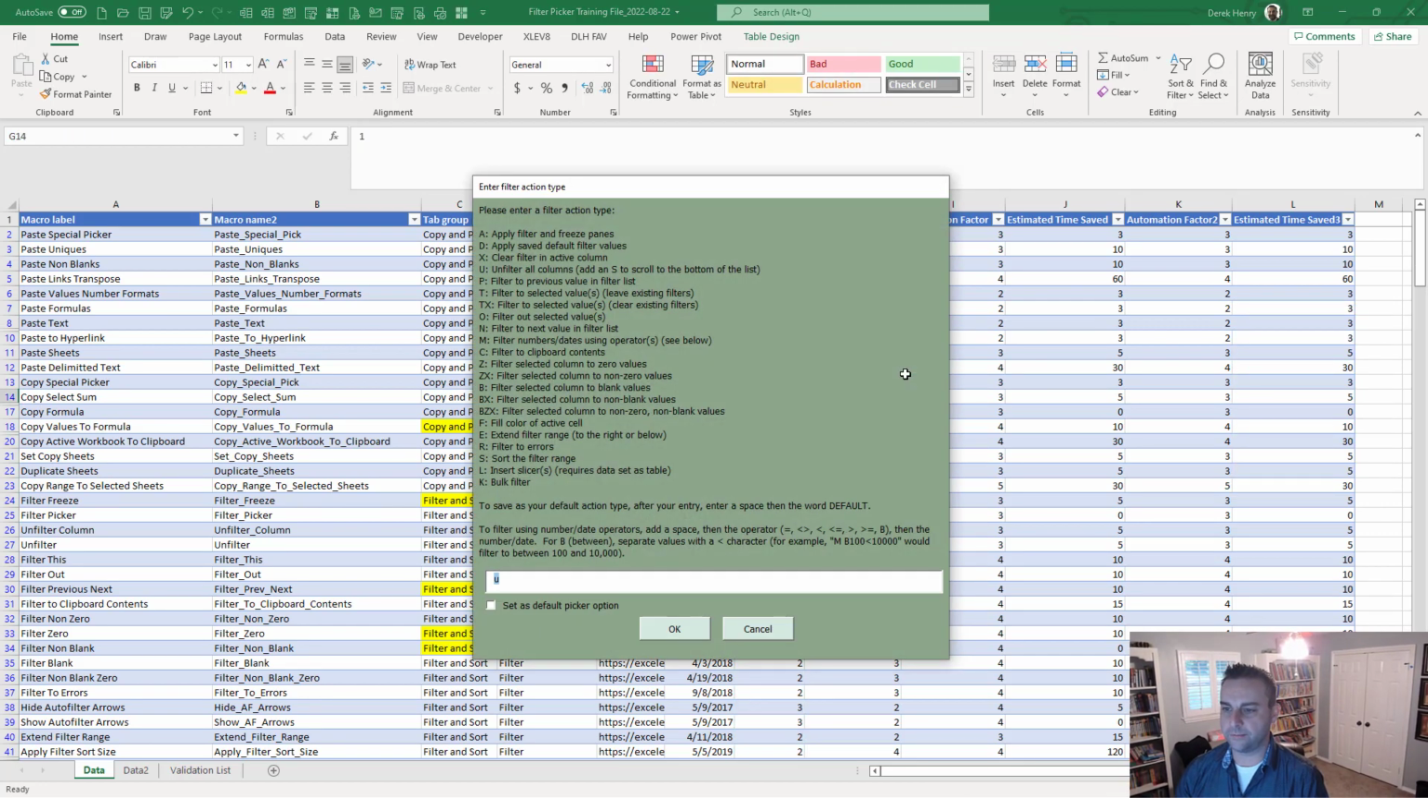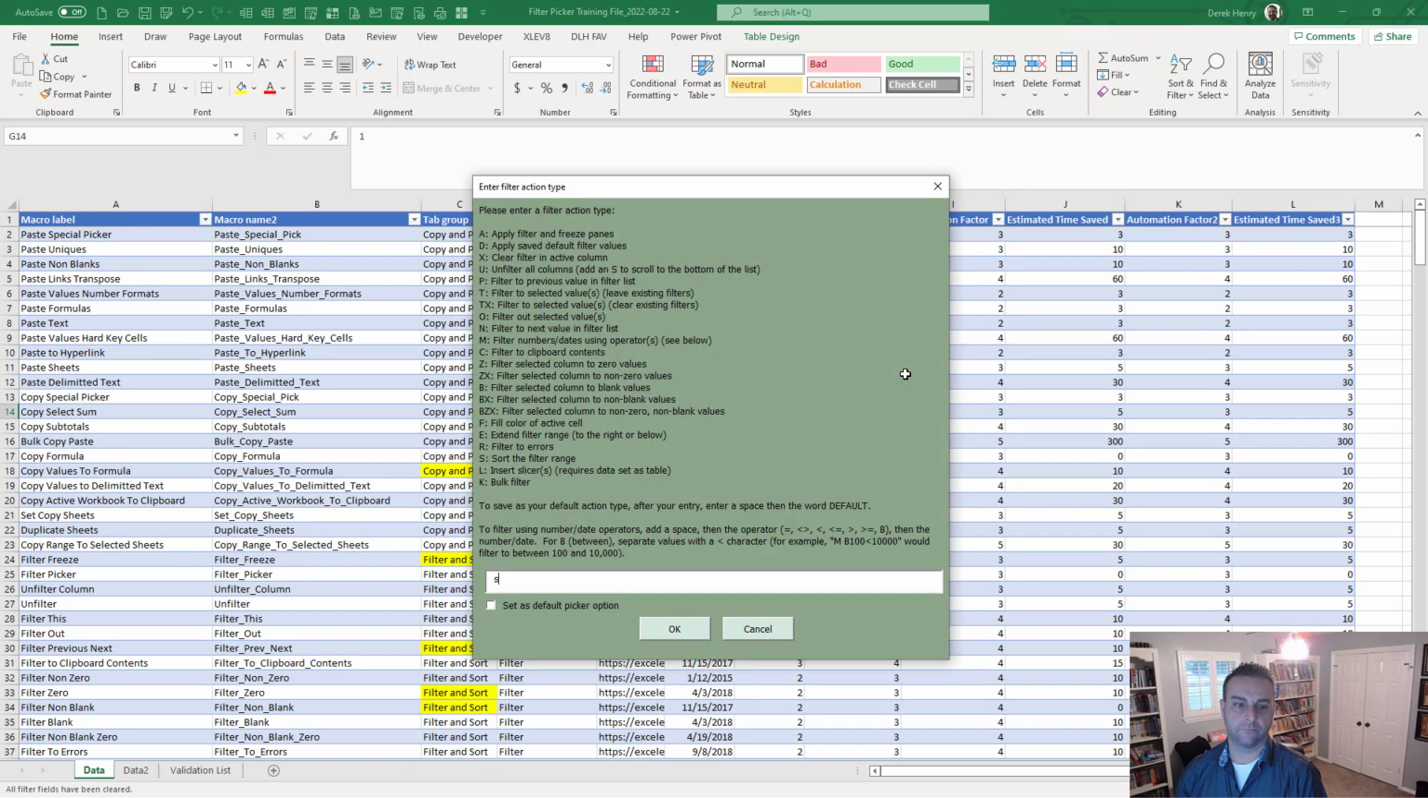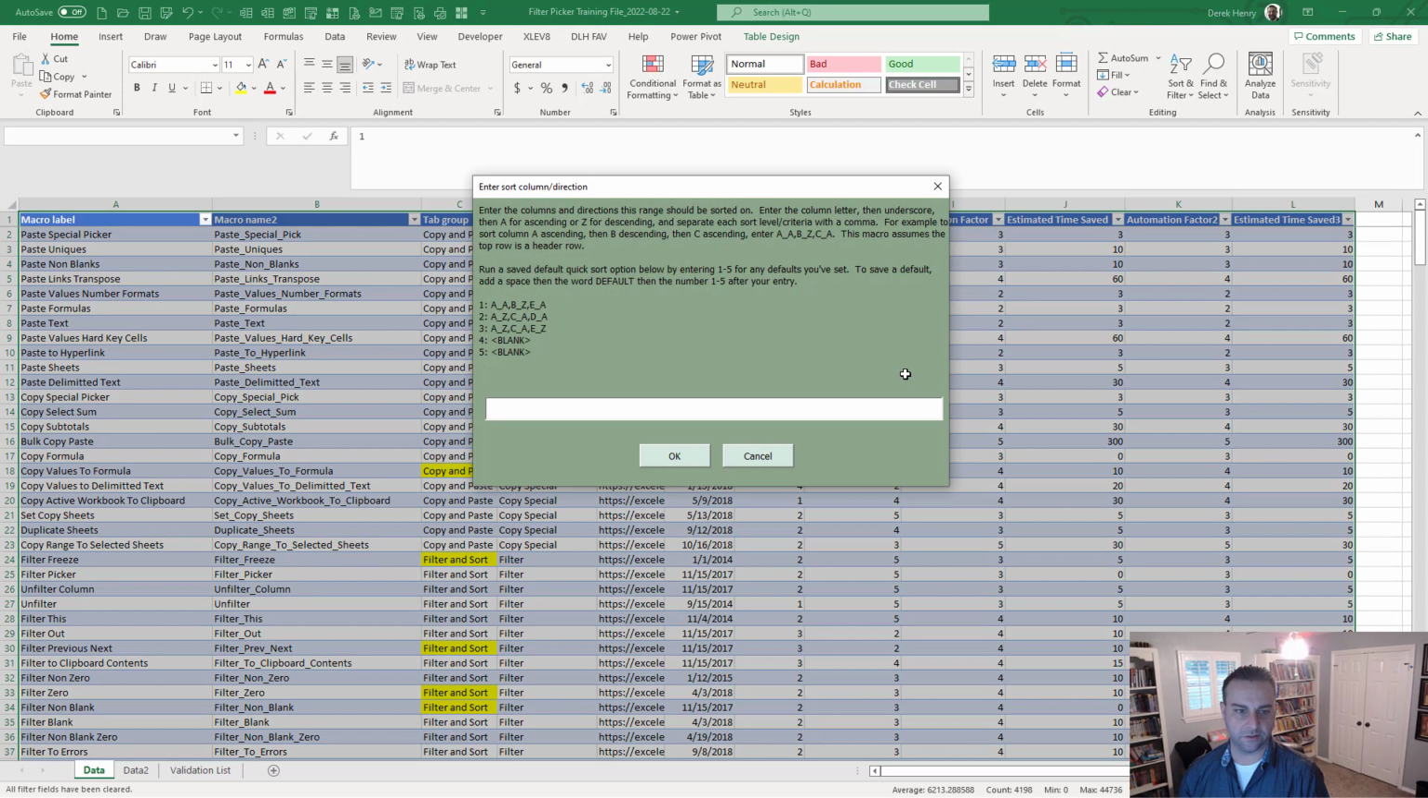A couple more options here. If you run option S, that's going to present you with sort options. This is called the quick sort macro. What it's going to do is let you save 5 common, favorite methodologies of sorting. So column A ascending, then B ascending, then D descending, something like that.